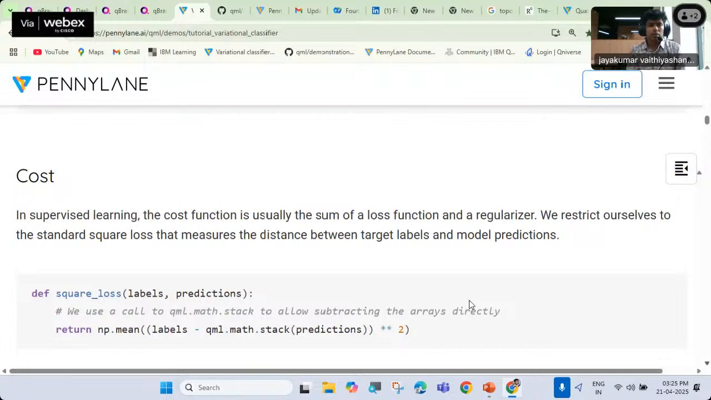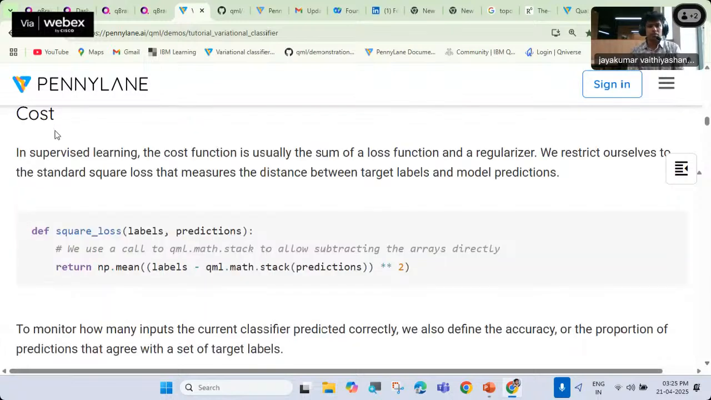Now we try to calculate the cost function. Okay. So cost function is normally a sum of a loss function, or it will act like a regularizer. Normally we are speaking of cost related to standard square loss. It will measure the distance between the targeted label and the model prediction. So this is the error. This is the error which will happen in your prediction. If error is less, the cost is also less, right?